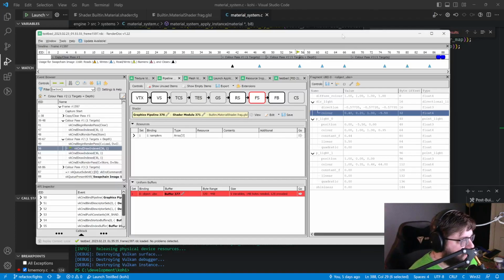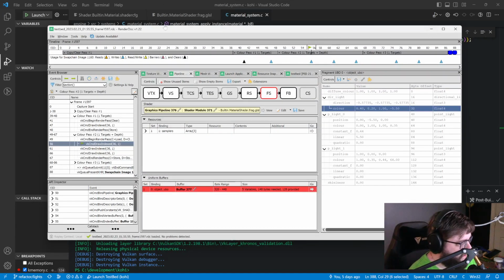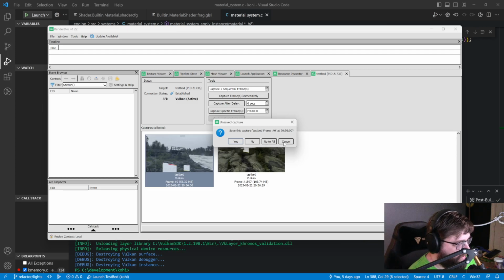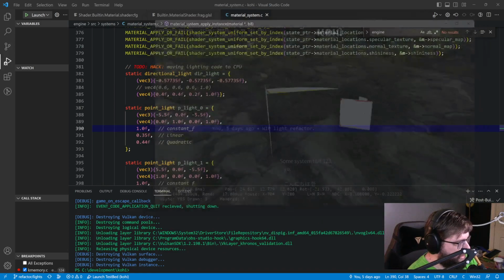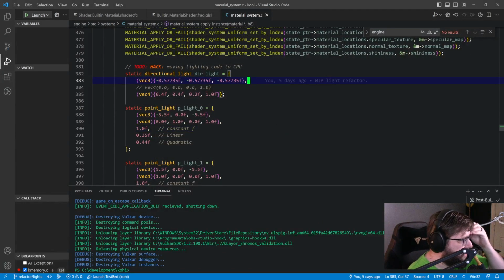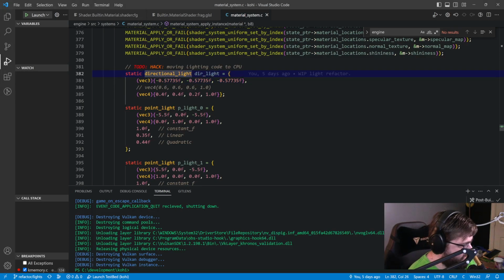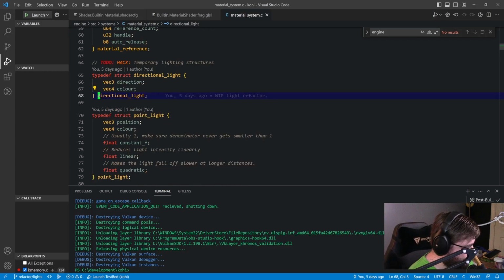So now that we've proven that, this is about as far as I want to go with RenderDoc for right now. So I'm actually going to close this. And I don't want to save anything. And we're also going to exit our application. So how do we fix this? Well, there are two things that we're going to need to do. First, we're going to need to go ahead and change up the structures that we have here.